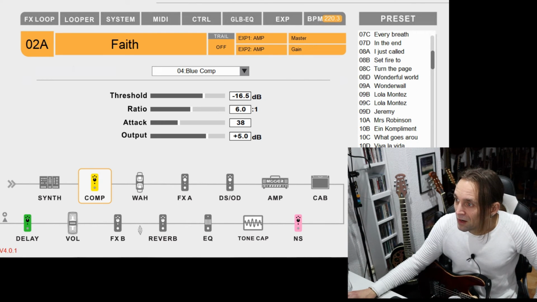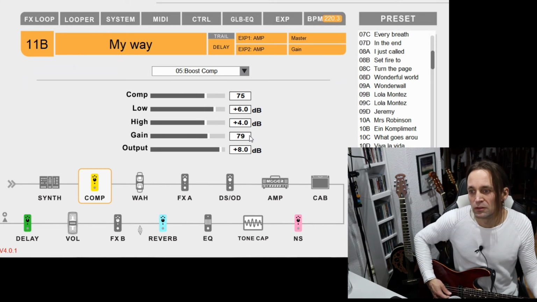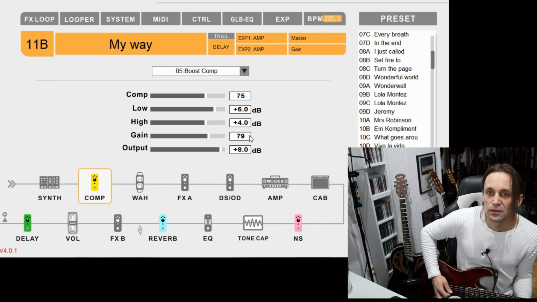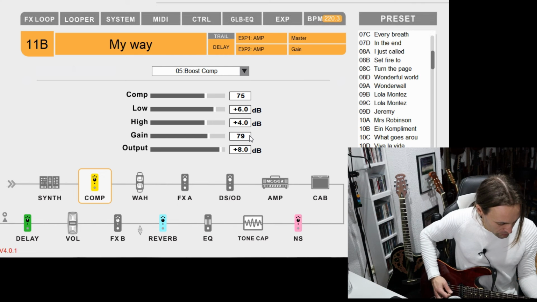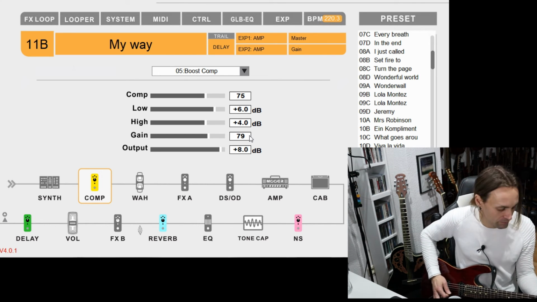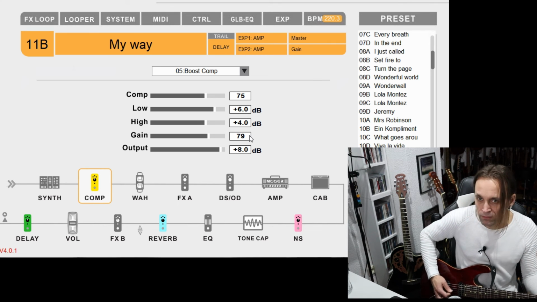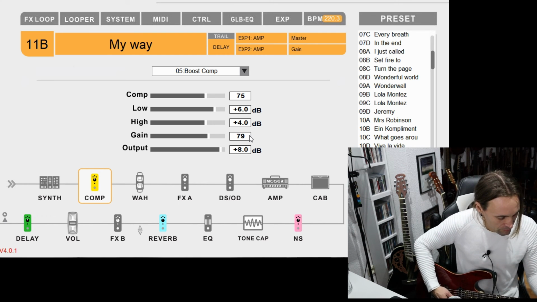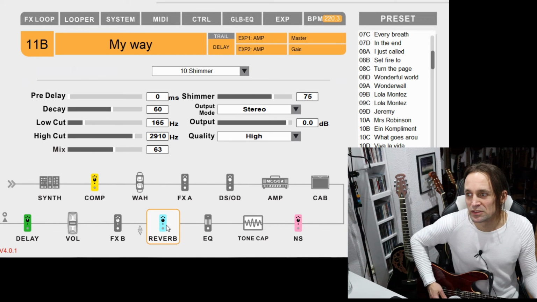I have this song here. Yeah, I'm using the electric guitar with a clean tone, with a shimmer effect. Shimmer effect is here in the reverb section for those of you who are interested.